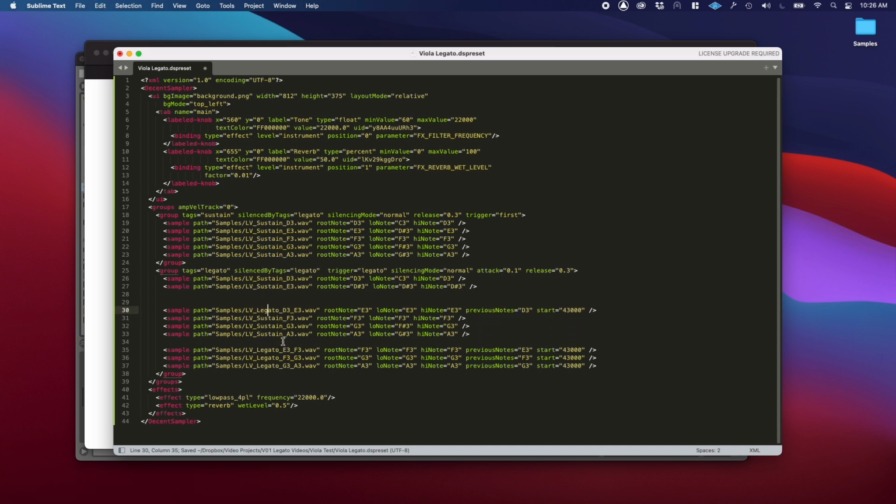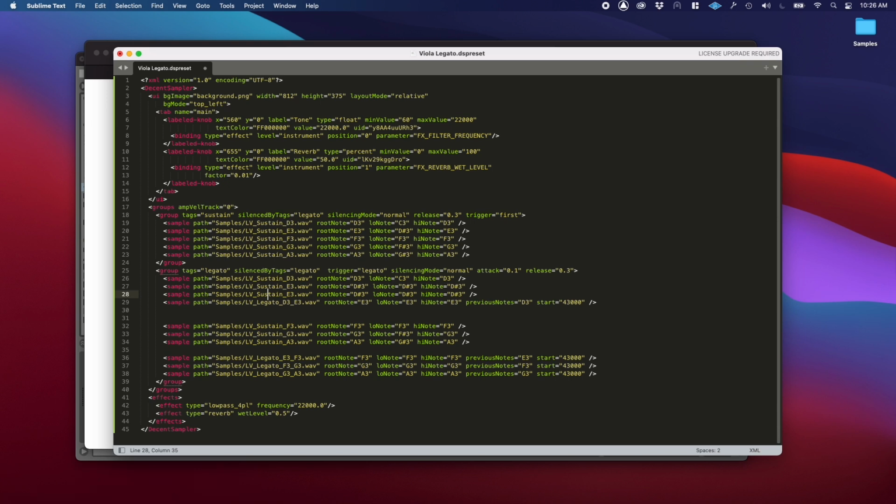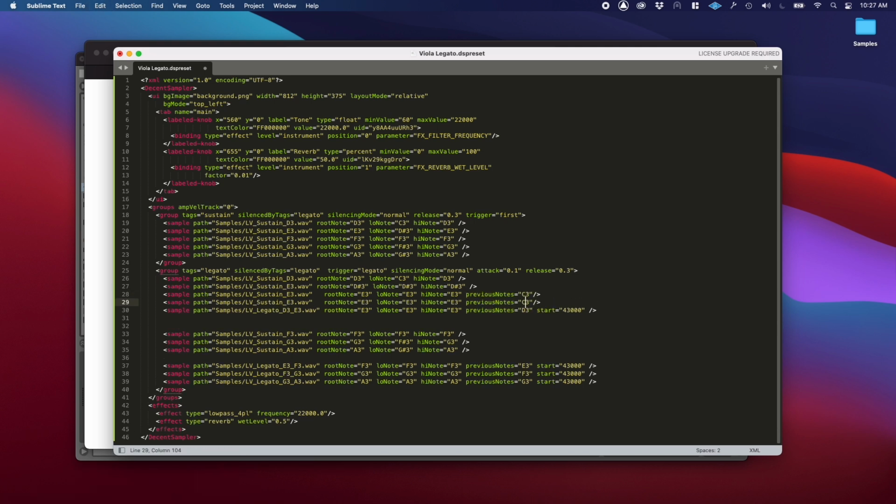Next, we've got our legato transition. Now what we're going to do is we're going to make a new line here. And the new line is going to match the same root note and low note and high note that we have in our legato transition, but it's going to have a different previous note. I'm just going to do the entire range that I care about. So I'm going to do one here for C sharp. We're going to skip D because we actually do have a transition from D to E.